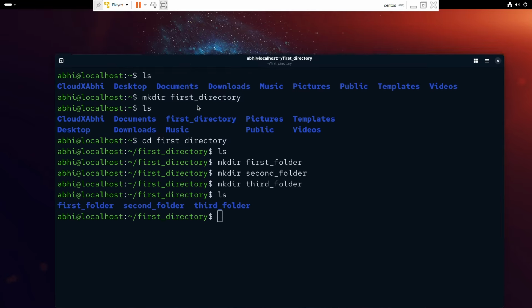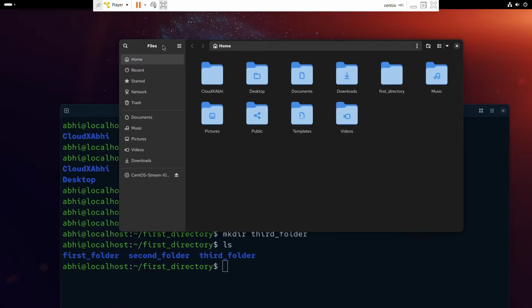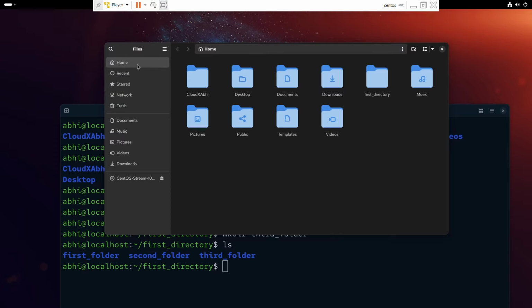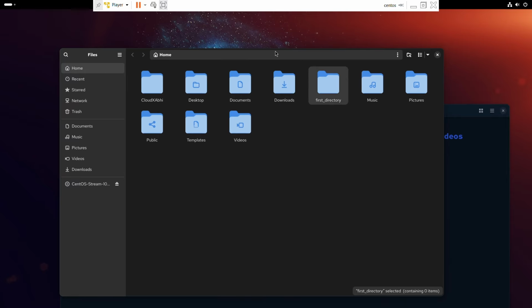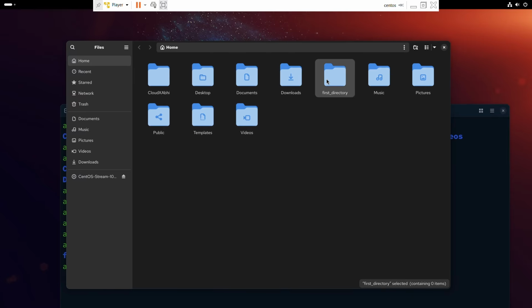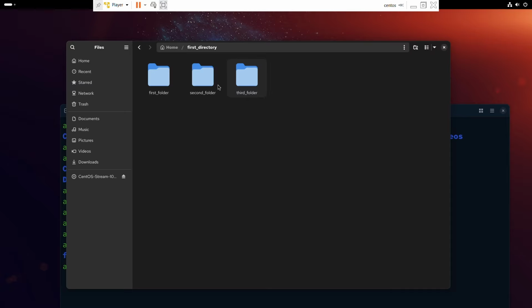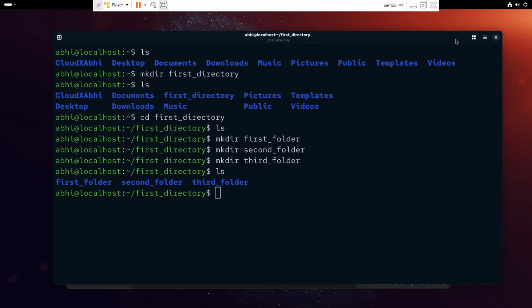Now if I take you to the file section, you can see in the home, these are the directories. And this is the first directory which we have created right now. Let me zoom in. Let me enter this first directory, and you can see there are three folders: first folder, second folder, and third folder.